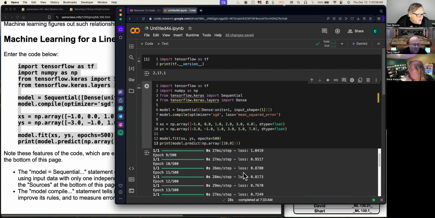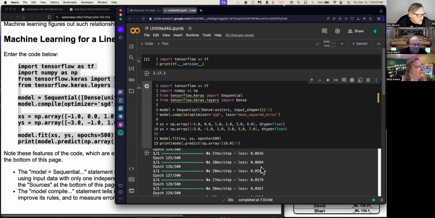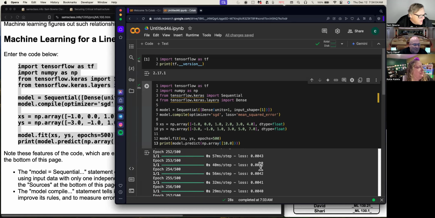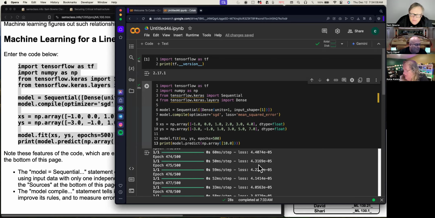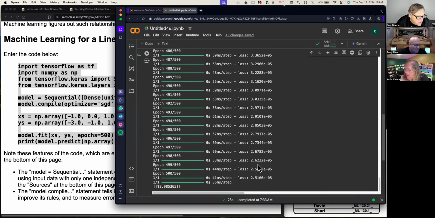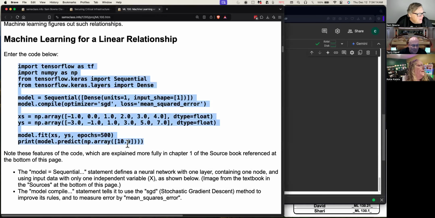And so it takes 500 steps. And as you can see, the loss just keeps going down and down. And after a while, the loss will get very small indeed. If I get down to epoch 500 here, the loss is now down to 10 to the minus 5, which is almost zero.